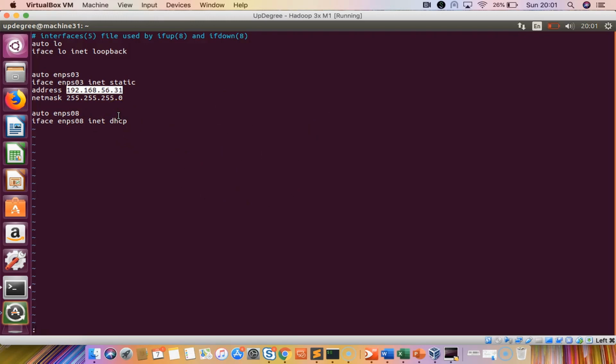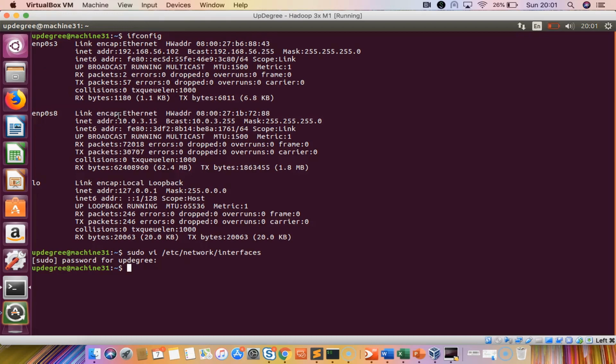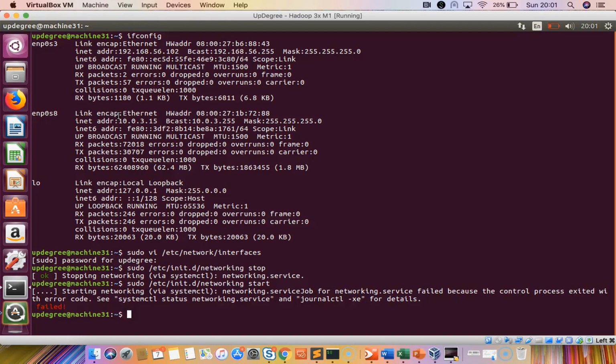Once you're done, save it and close it. How? Escape, :wq. And we need to restart the networking. To restart the networking, you can say sudo, and it's better to go to /etc/init.d, where you have a file called networking, and you say stop. Do not restart. Once you restart it, it is not going to be effective. So you stop your networking and then you start your networking.